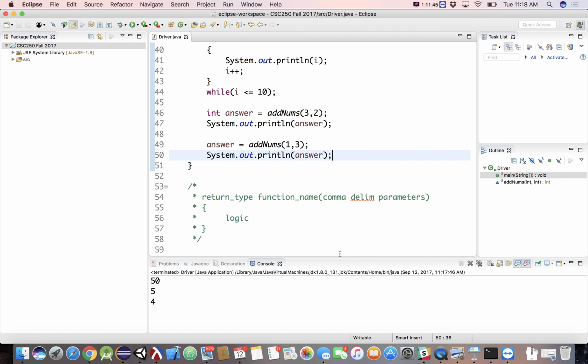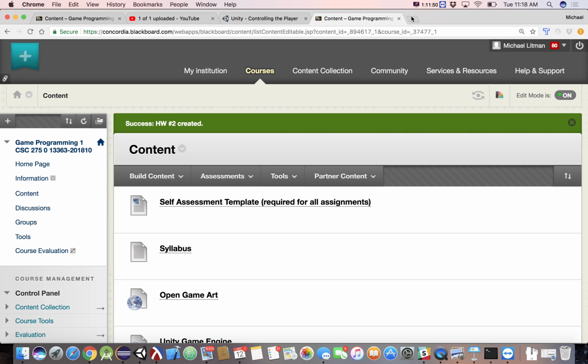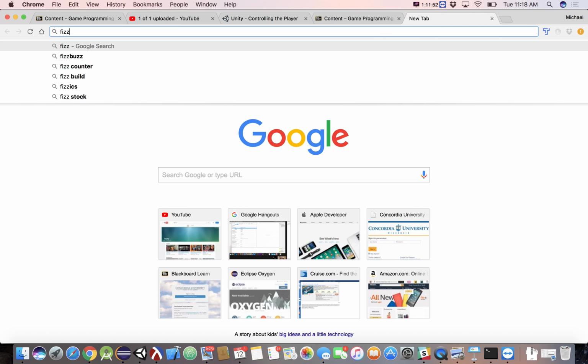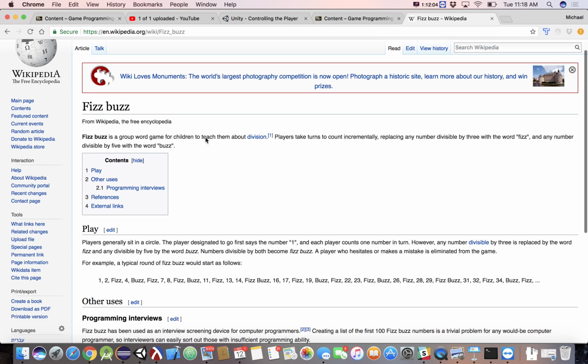Now, we did this exercise last semester, but we're going to do it again here in Java for you to practice. And it was something called FizzBuzz. Probably don't click on FizzBuzz Java because it's just going to give you the answer, but try to write it yourself first. So I'll give you the link to the Wikipedia page for this.